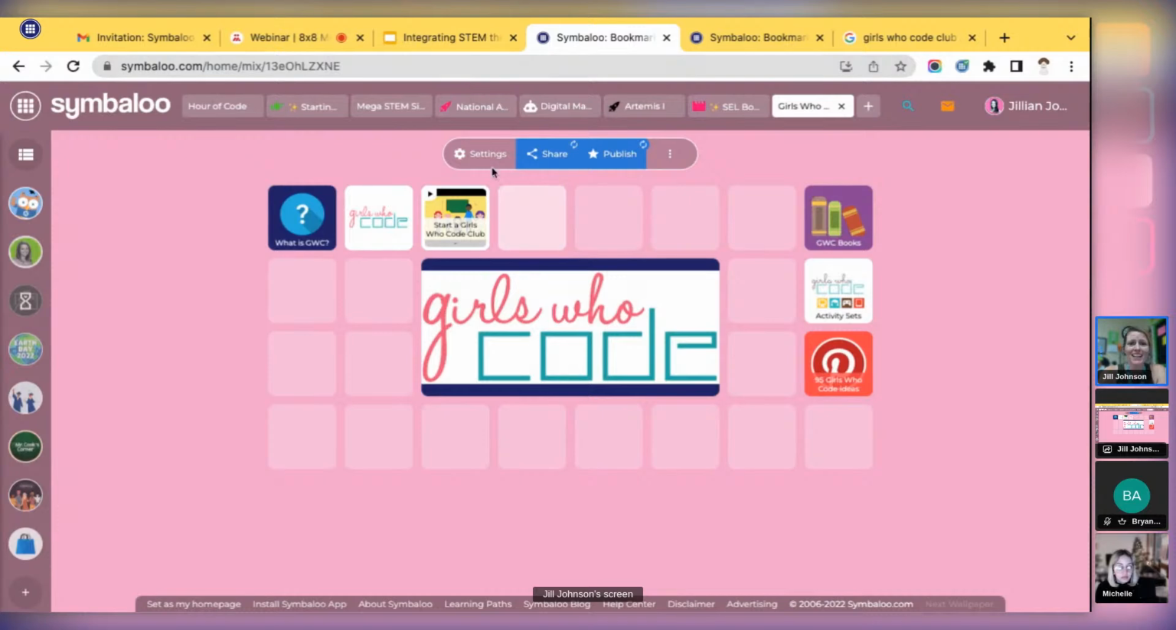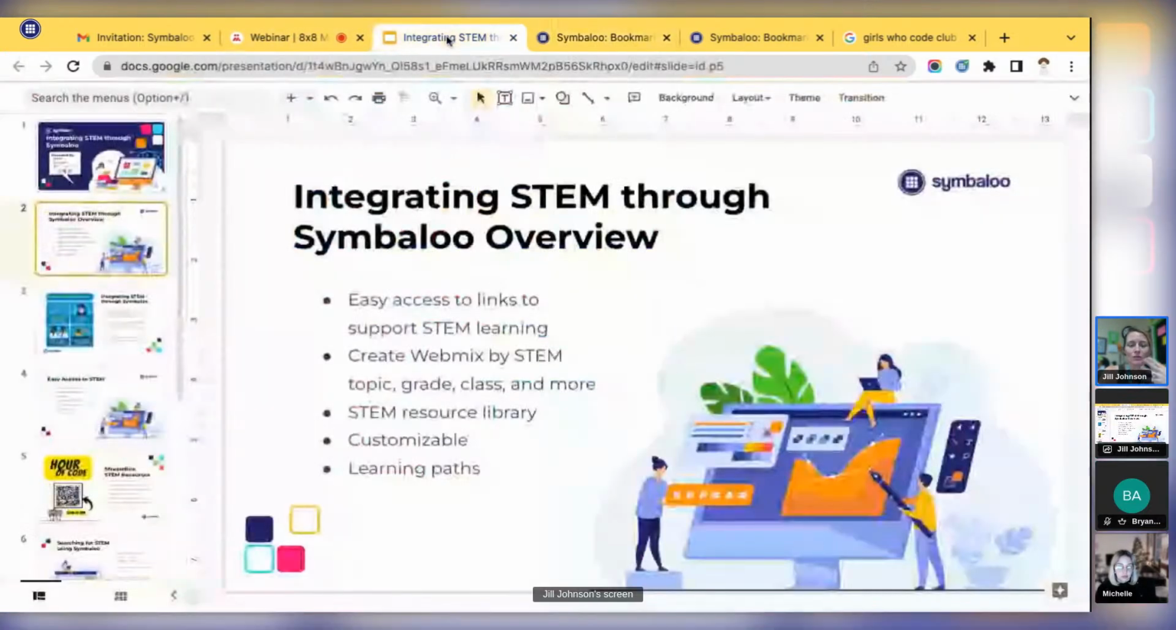So again, it's taking out that guesswork as far as what links do I share with my students, or how am I going to share these with them? Symbaloo just makes it easier to streamline those out to your audience, whether it is students or teachers or admin or anyone. I'm also going to talk about the STEM resource library.